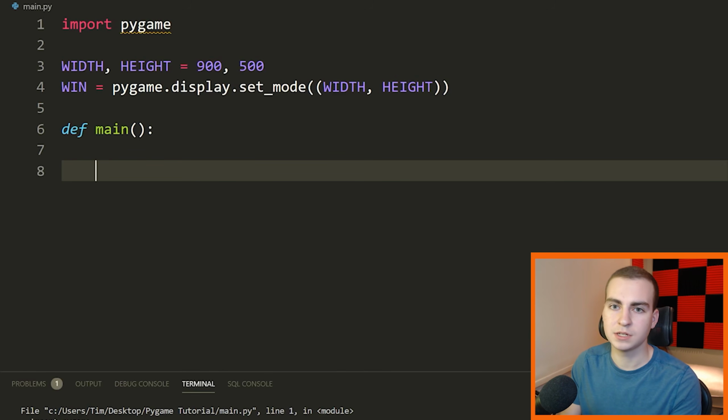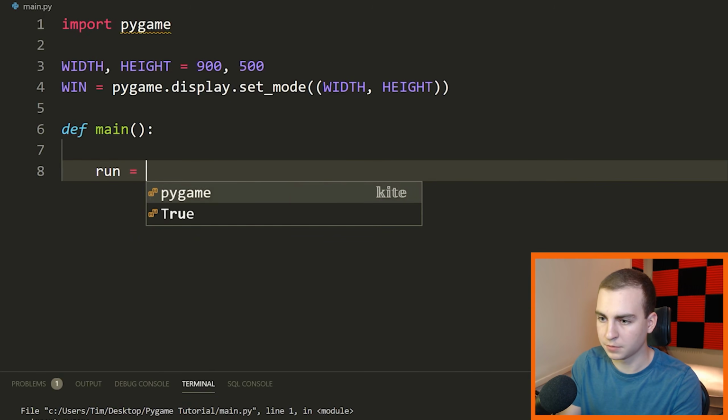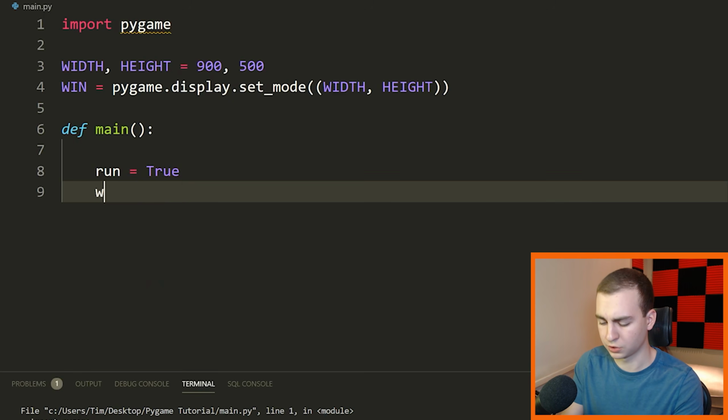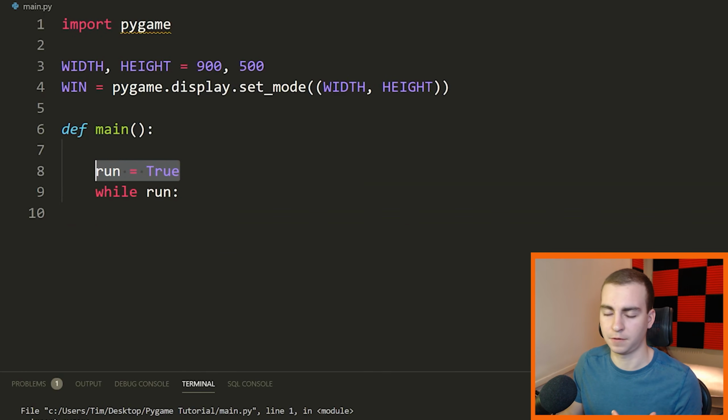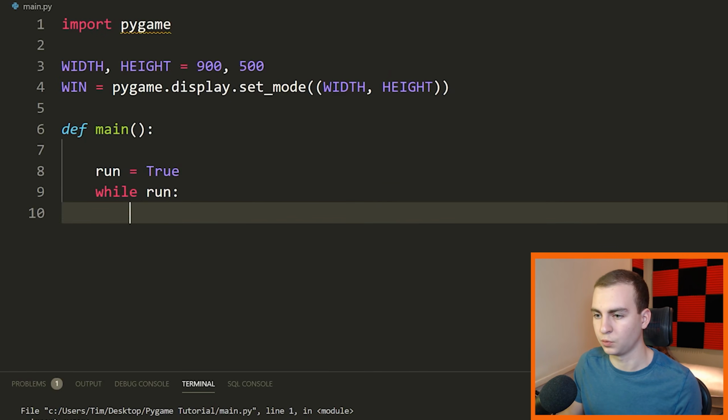So the first thing that we need to do is set up a while loop. This while loop will be the game loop, and this will actually let our game not just instantly open and then close. So think of it as an infinite loop, and then we'll terminate it whenever the game ends. So I'm just going to make a variable. I'm going to say run is equal to True. And then I'm going to say while run. So until we set run equal to False or we break out of this loop, it will keep running.